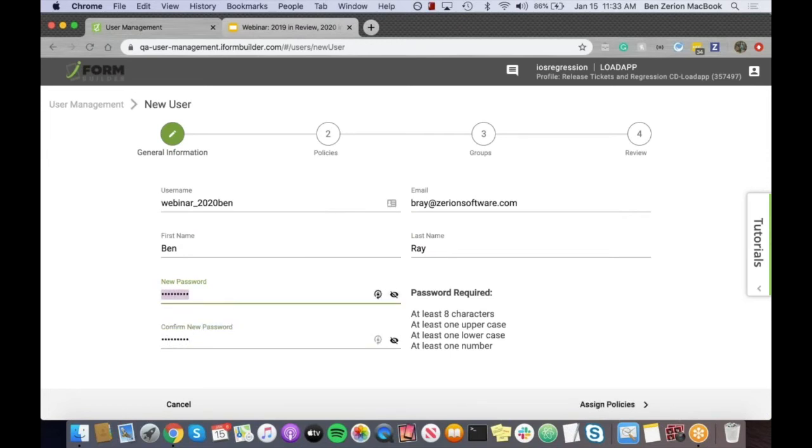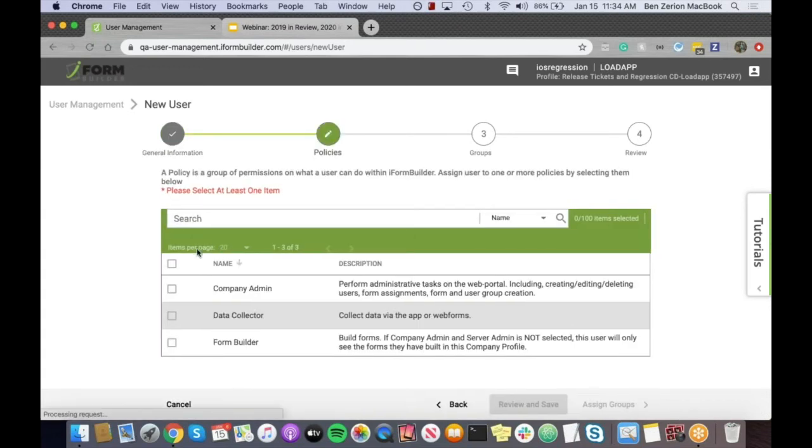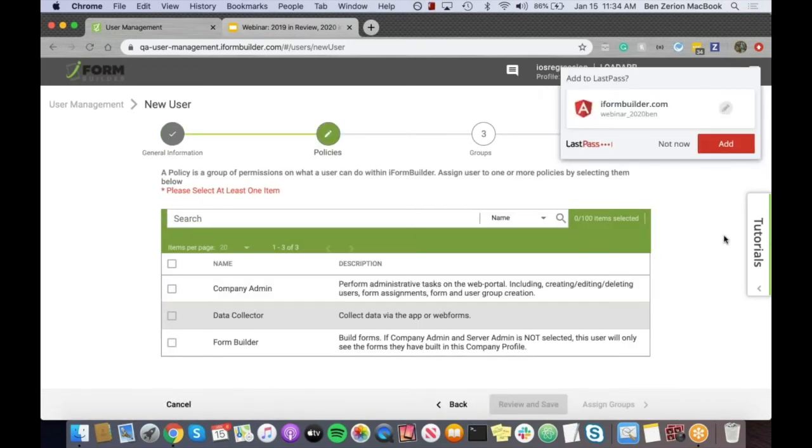Let me make sure I type that in correctly. And typically you'd go ahead and then you'd pick your policies and you'd be done in our current interface. But we actually allow you to select one-to-many policies and then select groups as well. So we're going to click next here and click assign policies.